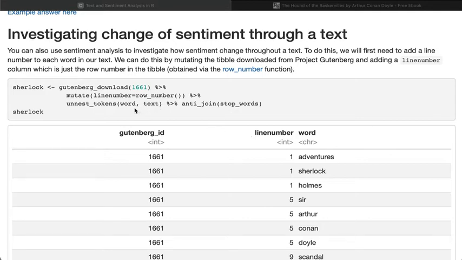And so that's basically, we can do this with a really useful function called row number. That row number will basically count the row number for each row that came from the tibble itself. So by adding in this one extra line, what this is doing is saying: mutate the tibble we get from Project Gutenberg, add a line number column, which is just the row number. And because we know the row number is the line number from Project Gutenberg, that works really well.